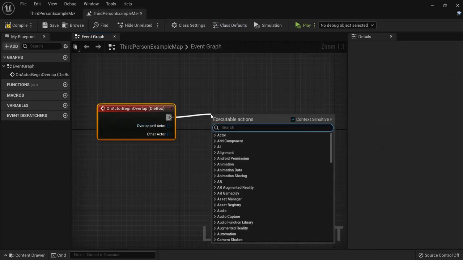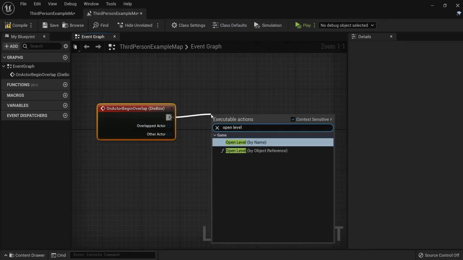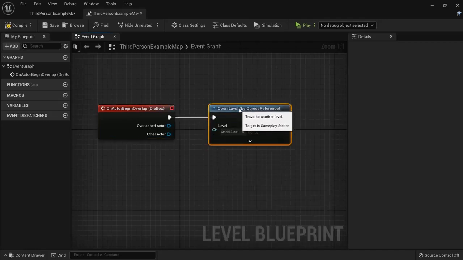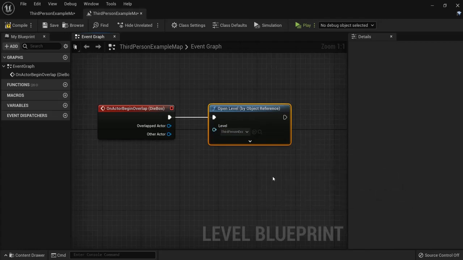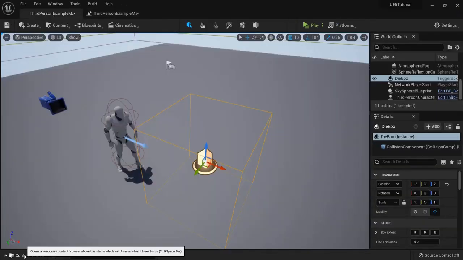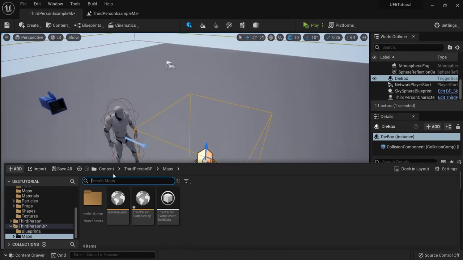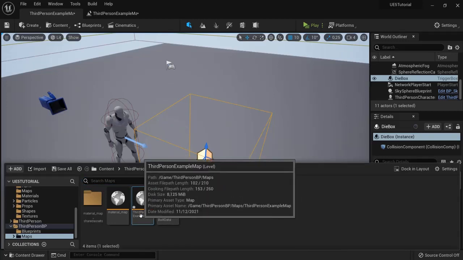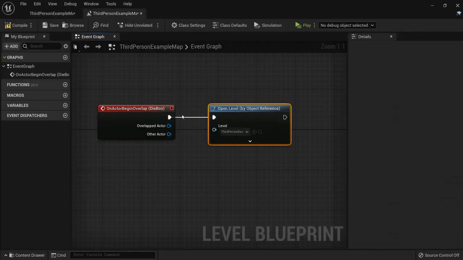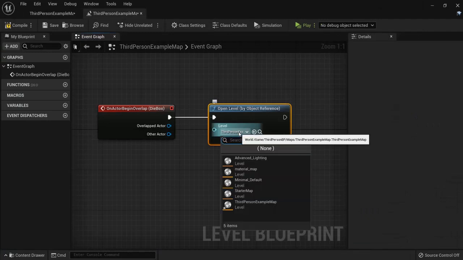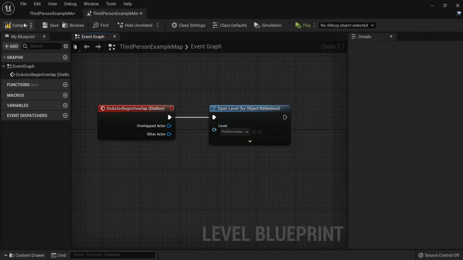So drag out and then open level. You can type in the name or the object reference. So the level we are in is a third person example map. Now, if you don't like this name, you can go to your content drawer, find the folder, and here you can click F2 and rename this to anything you would like for your level. For this tutorial's sake, I will just keep it as is. And when my player falls, it restarts back inside of this level again.